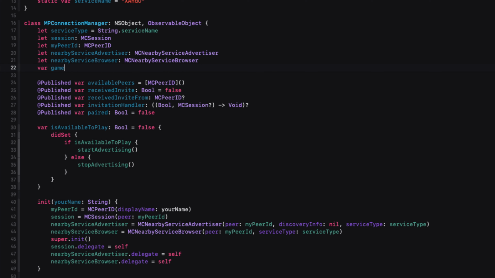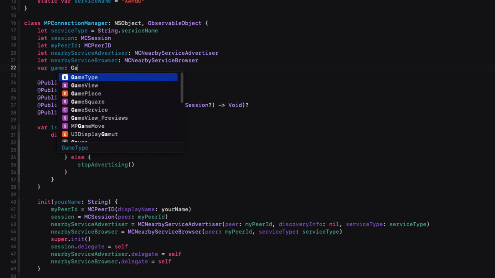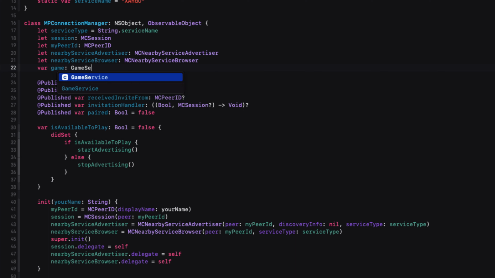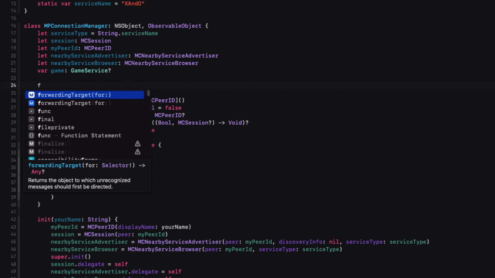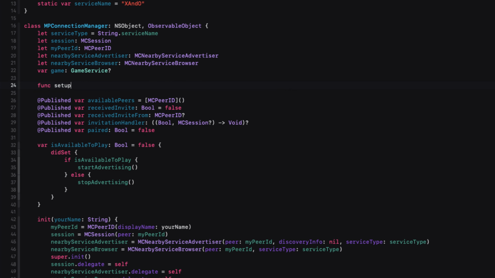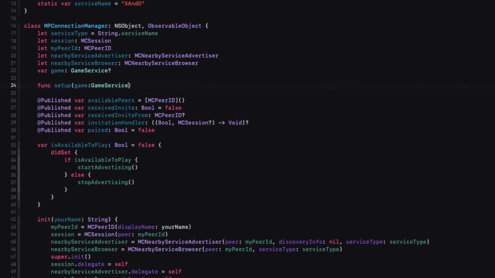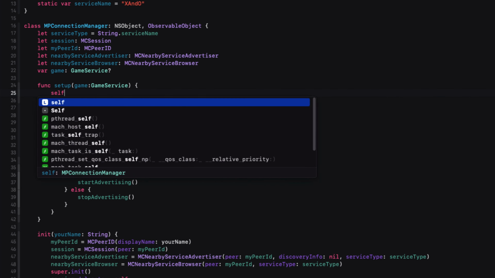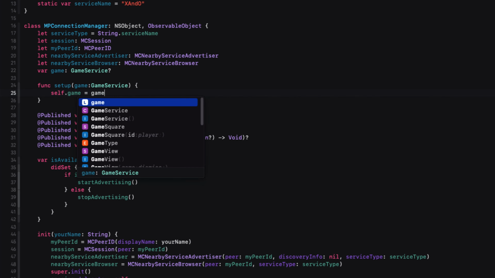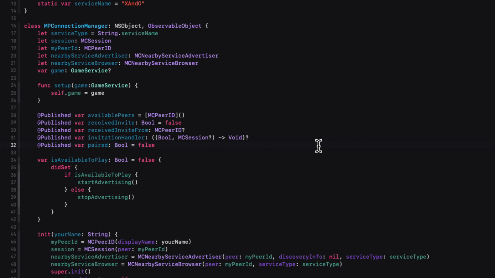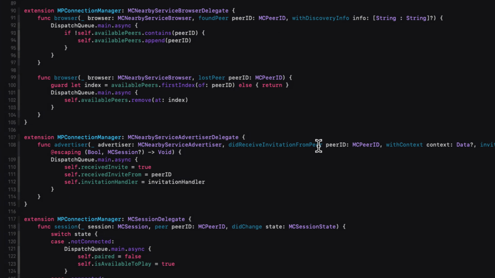Let's create an optional property called game that is of type GameService. Then I can create a setup function that will receive a game service from our view and assign it to that property. So if we set that function up before we make any function calls, that required game function will be okay. Back to the receive function then.